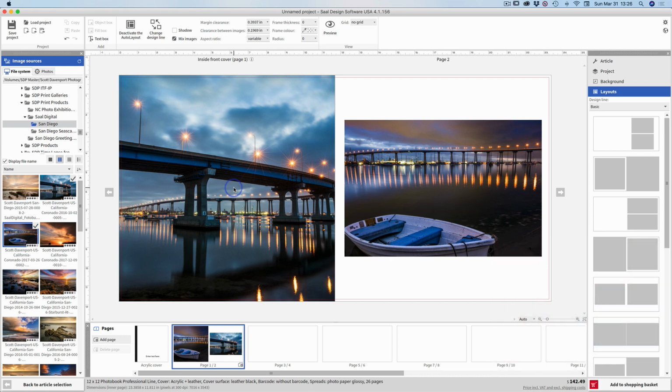A few things I do want to point out about the layout itself. Notice around the border there is this red line. That's the bleed line. And what that means is if I were to start to change this image where I would bump up against the bleed line but not go over, the software is going to give me a warning on that. And this actually gives me an opportunity to show you how I can change the auto layout.